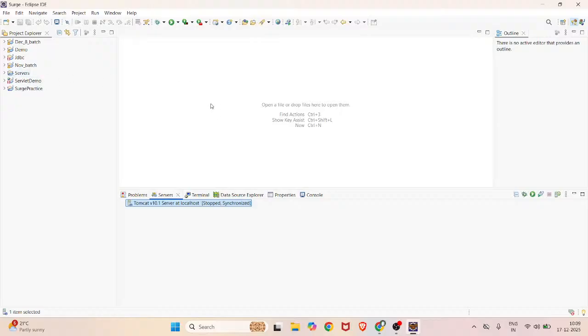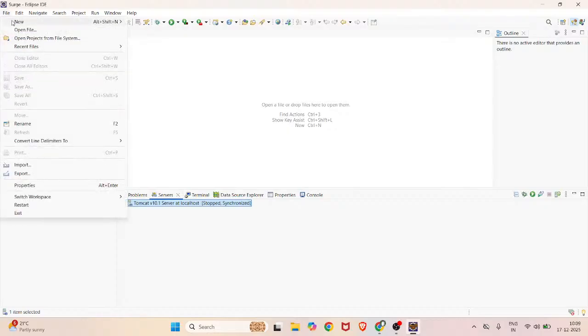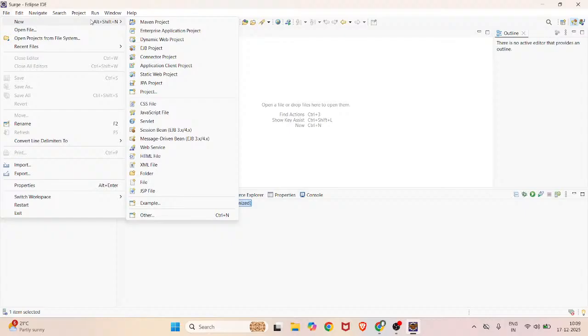I can create a new project. Normally for a Java project, what do you create? A Java project, right? But here you have to create a dynamic project. Why? Because these servlets are all web projects. So you have to create a dynamic web project.